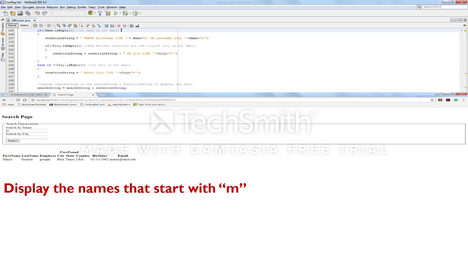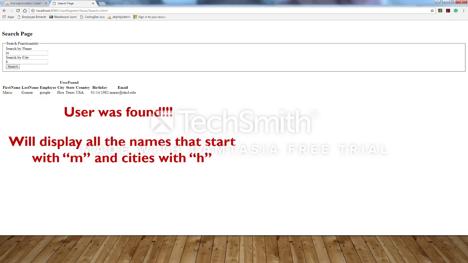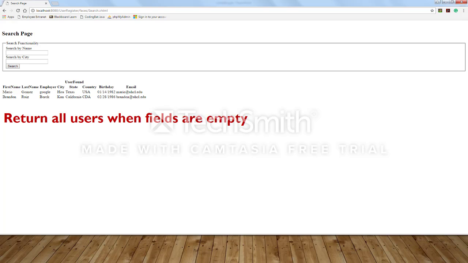The letter M is entered in the name search field and one user was found. When the letter K is entered in the city search field, a different user is found. With data entered in both fields, the display will show all users that match the search criteria. And when no search criteria are entered, the result is a list of all users.